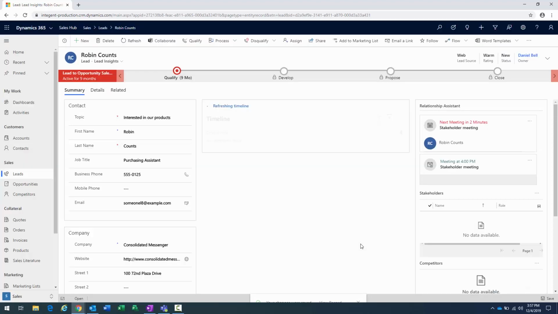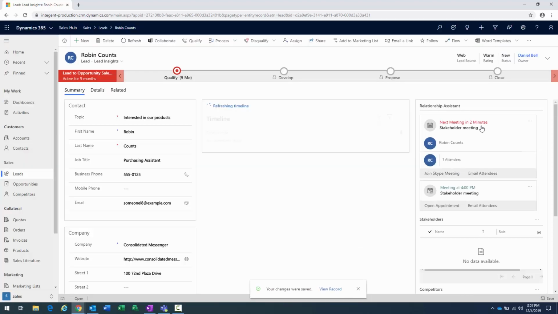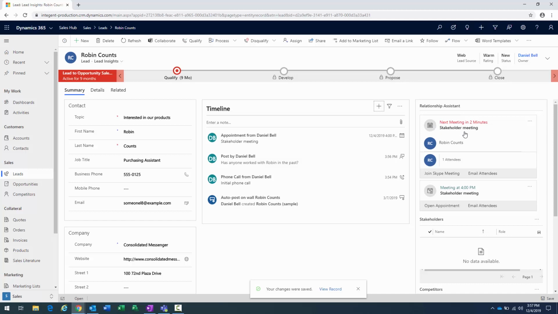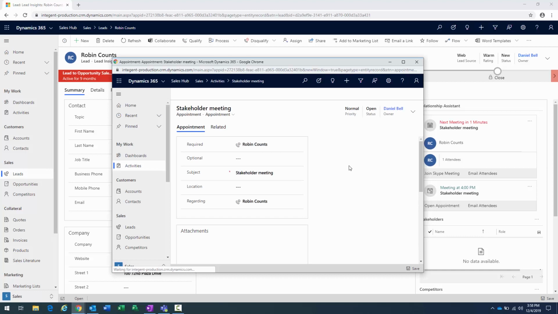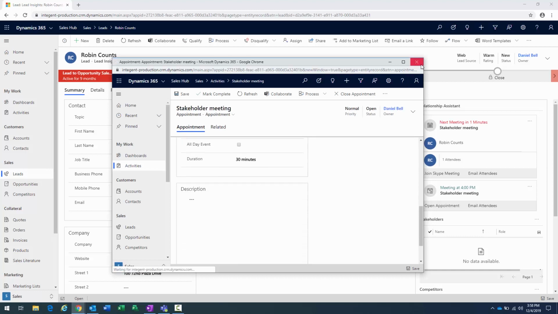And I'm going to get an item here in the relationship assistant notifying me and reminding me of anything that is relevant or important in regard to this lead. So now this tells me, hey, don't forget you have a stakeholder meeting today for this particular lead. I could open this item, click on open appointment, and this will give me detailed information about that specific appointment that we have saved here.